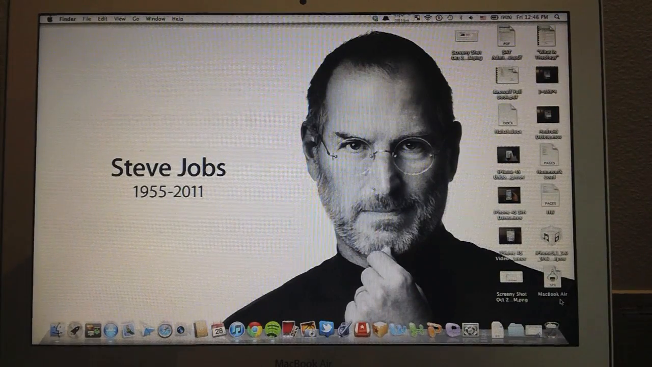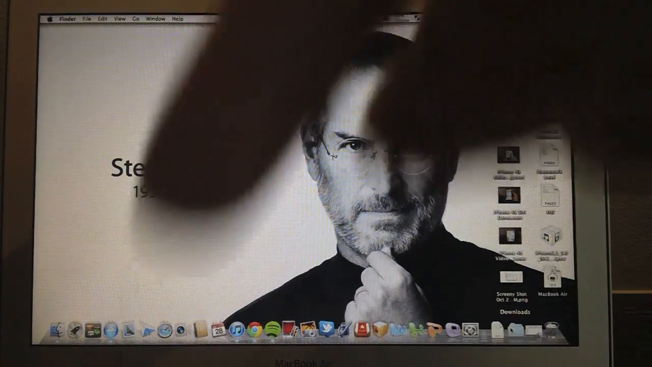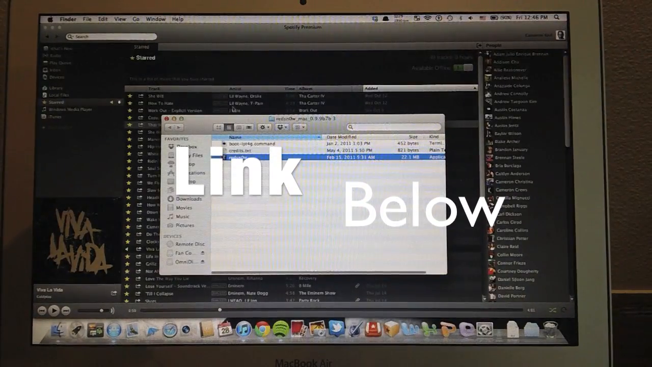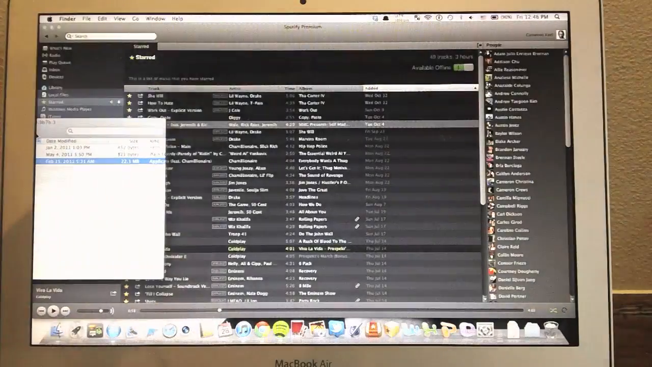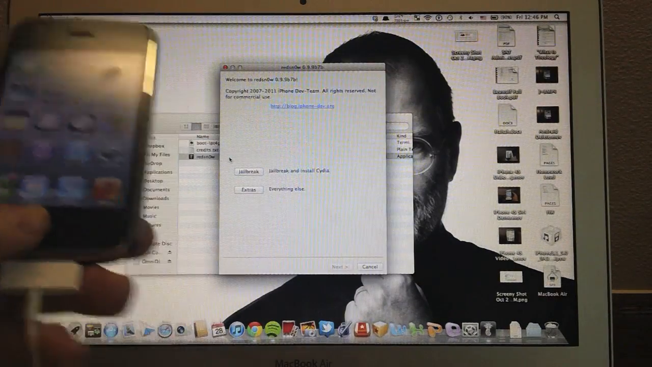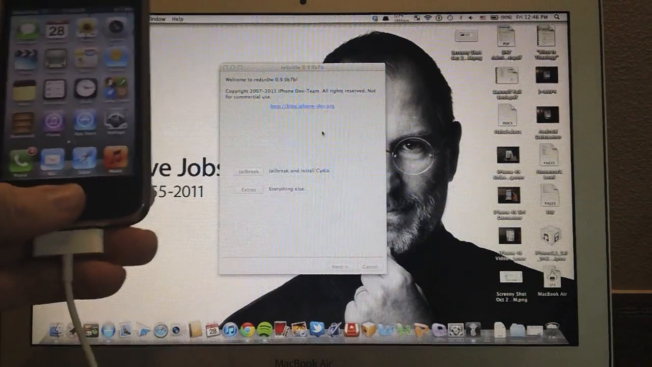So obviously, first you need to download Redsn0w. I will put a link for that in the description. Once you have it downloaded, we're going to open the folder here. We're going to take this over here, and we're going to launch up Redsn0w. So let's launch up Redsn0w here and get rid of this window.